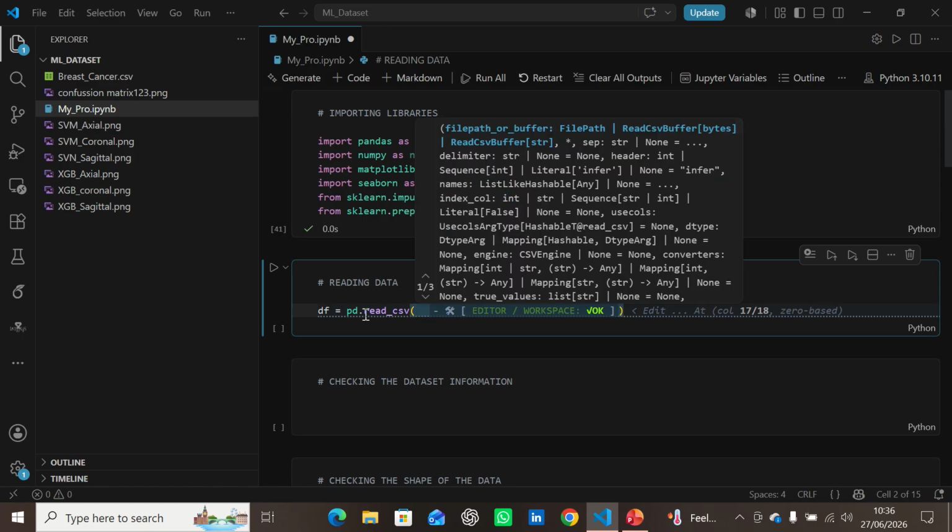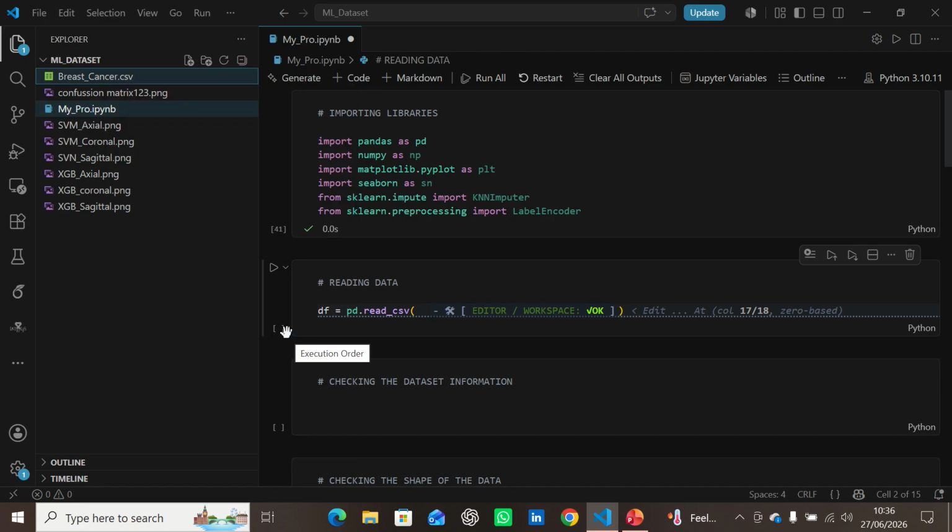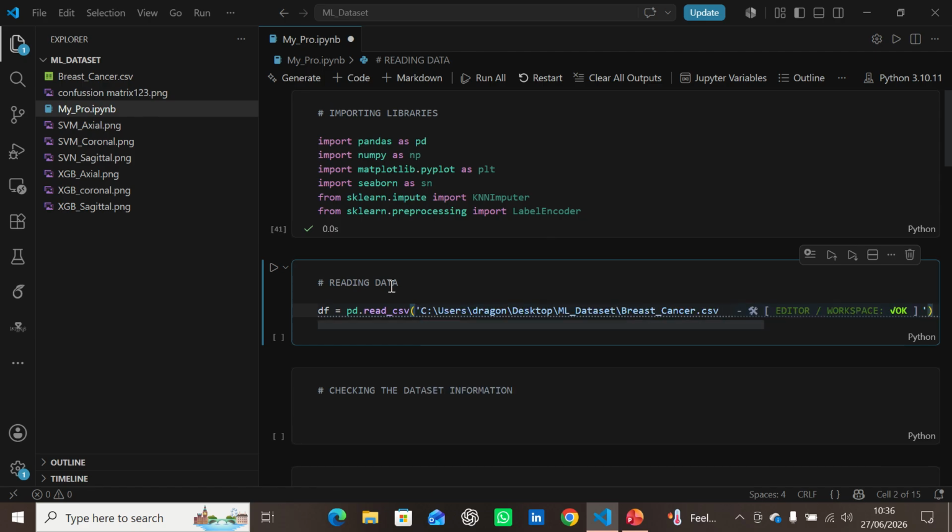So open bracket. Then we need to put the path of our data. As you can see, this is our CSV file. We're going to use this breast cancer CSV file. The other way, you can click here and copy the path of the data. If you want, you can also write cancer.csv, the way you named it, but make sure it ends with CSV, and enclose it with either a single quote or a double quotation. It's fine either way. But if you copy the path directly from here and paste it, let's paste it here.